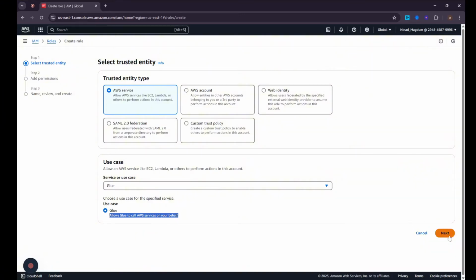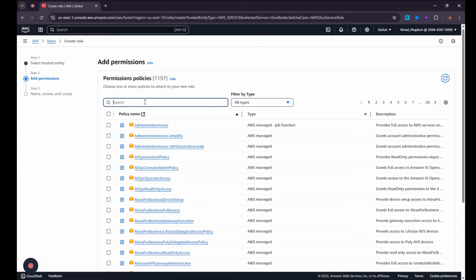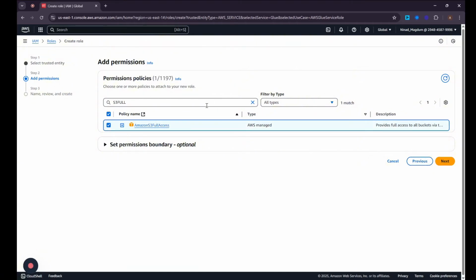Now, once you select Glue, click on Next, and now we need to provide the permissions to this particular IAM role. So in the search bar, first we need to provide the S3 full access. So in the search bar, search for S3 full access. You should be able to see Amazon S3 full access. Just select that. Now the second one, we need to provide the CloudWatch full access.